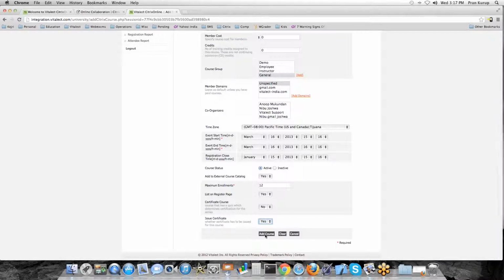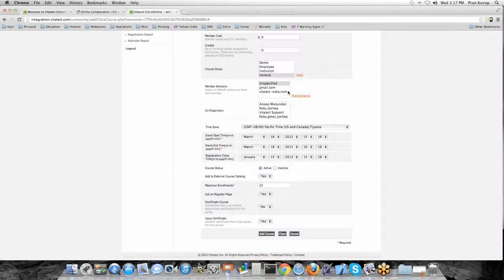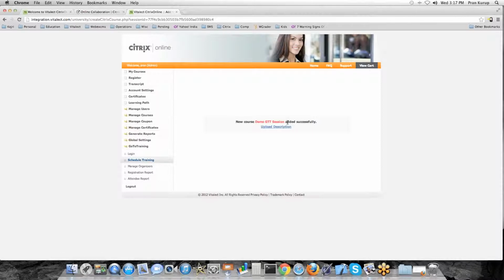And then you add a course. Oops, I made a small mistake here. It should be March. So I'm going to add the course, and you'll see here that I've already added the course onto the system. And because of the integration, this session is already automatically created for you on Go2Training. Now, if you want to upload a PDF or any other information about the session, you just click on Upload Description, and then you can upload the description.